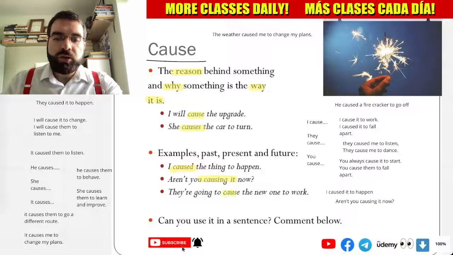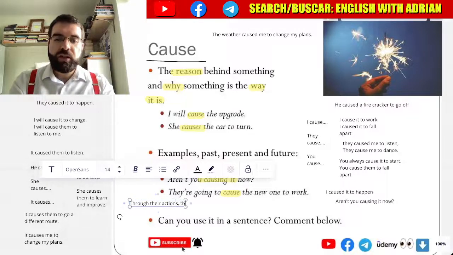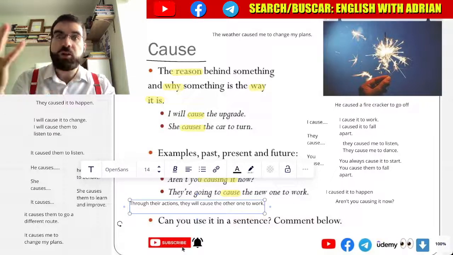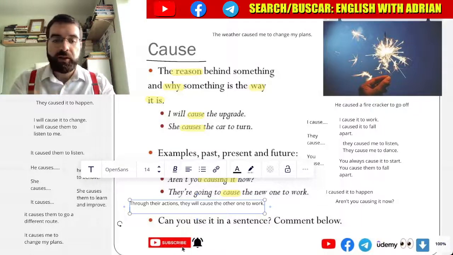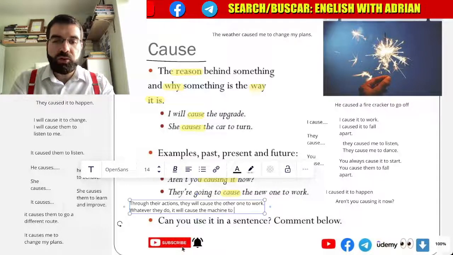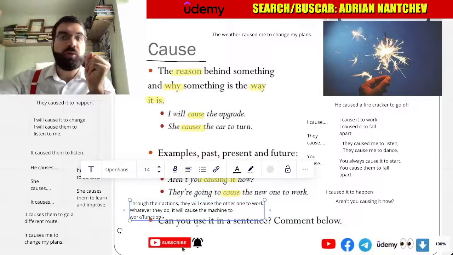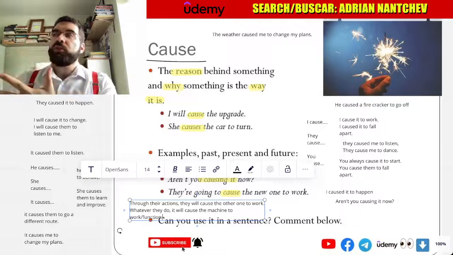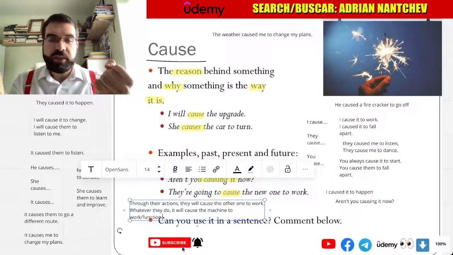They're going to cause the new one to work. Through the actions, they will cause the other one to work. Yeah, they'll cause it to work. Whatever they do, they'll cause it to work. Whatever they do, it will cause the machine to work, to function. Now it's working. Yeah. So this thing happened, and it has a causal effect on other things. Yeah. Because of that, I had to do this.